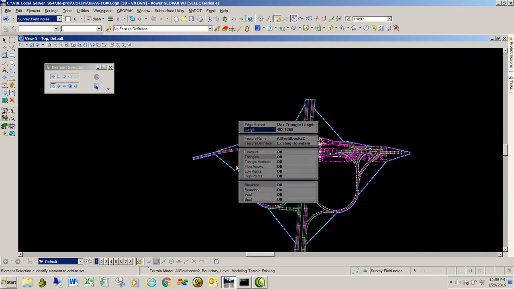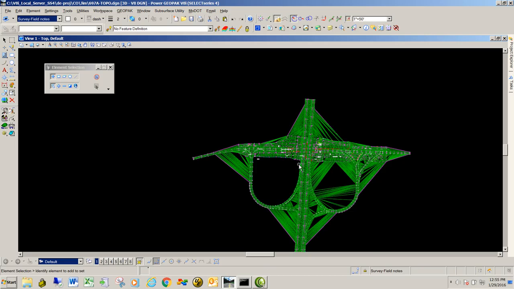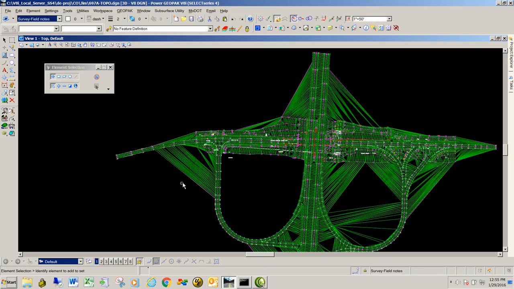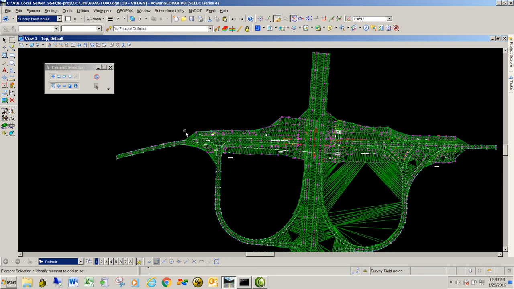Again, it goes back to the default feature definition for that, which is existing boundary. But if we switch that from existing boundary down to existing triangles, you'll see that the new terrain model has that area clipped out. Now we've got a bunch of bogus triangles here, mainly because of the side length that we have, which is too large. But if we bring it down to like 100, you can see that those look better.